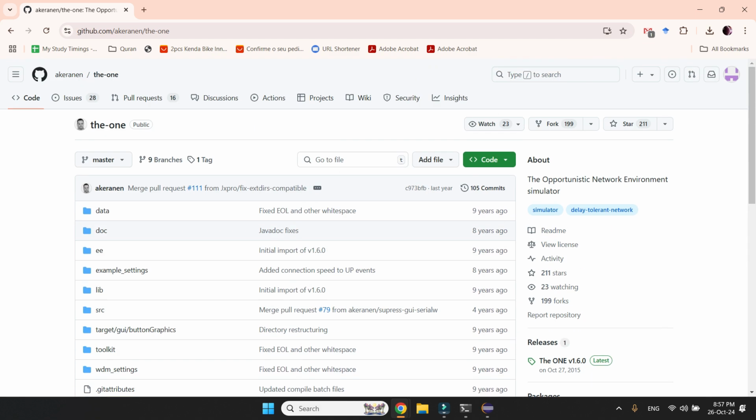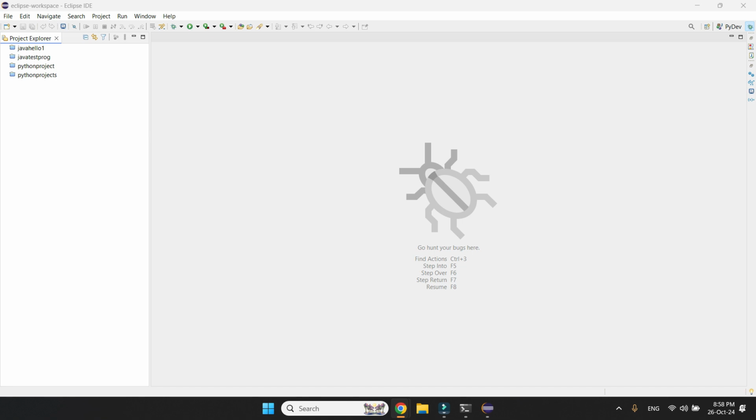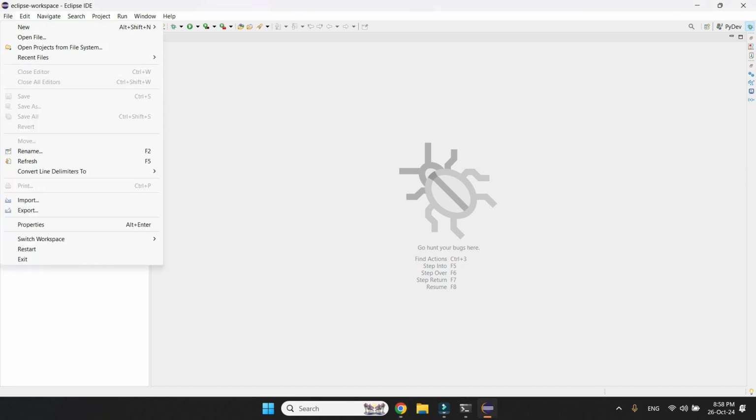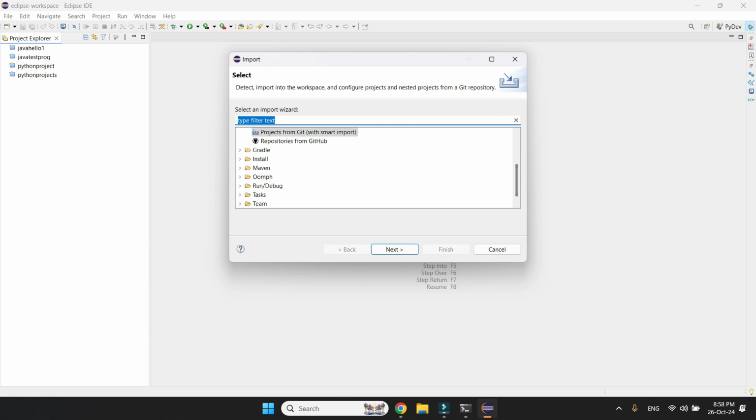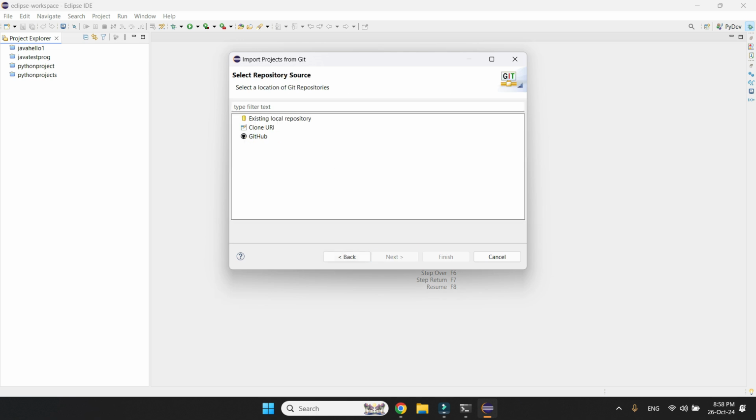So what I need to do is click on this green button, Code, and then copy this address, this github.com address, from here. Once I have copied this address, I need to go to File. From File, I click on Import, and on clicking Import, I select the Git option. Once I click on this Git option, there are three options showing. I will select the middle one, Projects from Git with smart import, and click on Next.